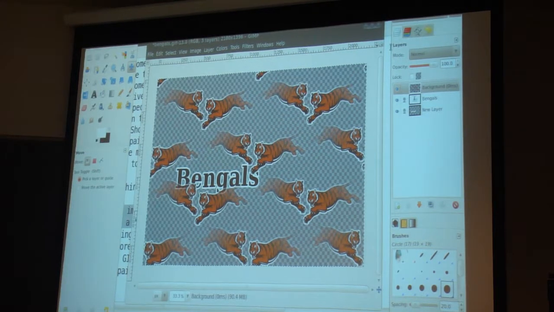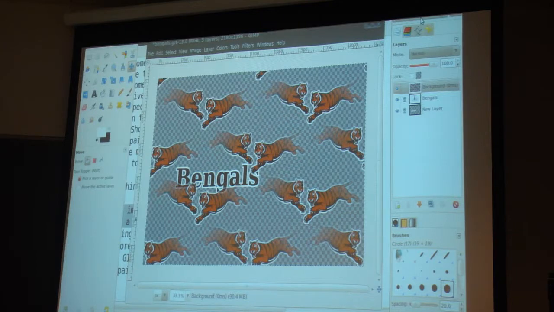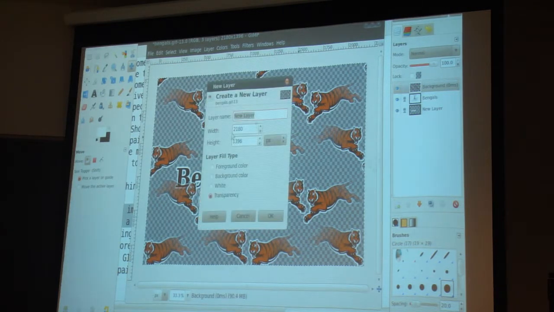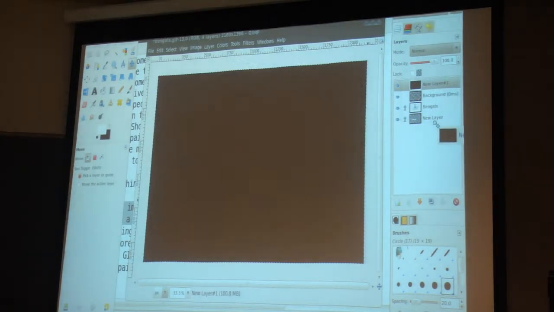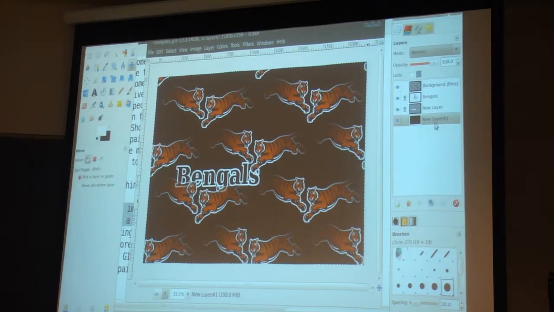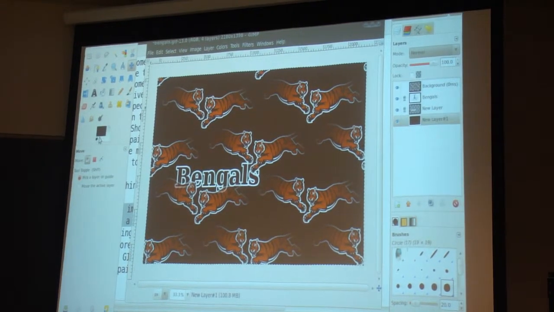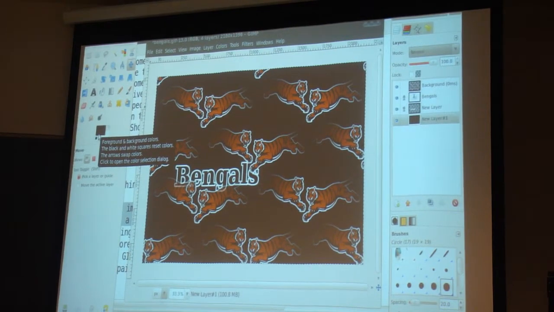So there's my new desktop background. Now what you'll notice is that there's a lot of transparency there. Maybe your operating system doesn't let you do transparency. So you can add a new layer with some color on it and move it to the back, to the bottom. So you can kind of see what the end result would be. Of course I can change that color. Maybe I want to use the orange that's from the tiger.